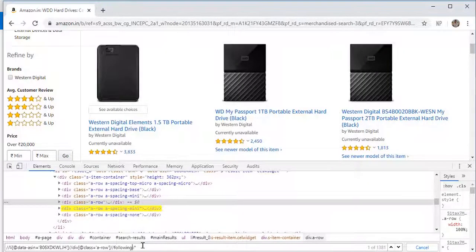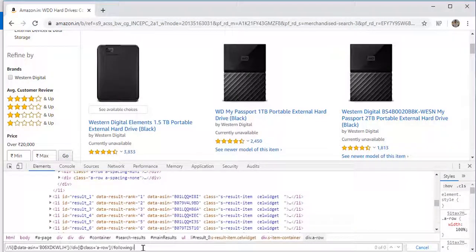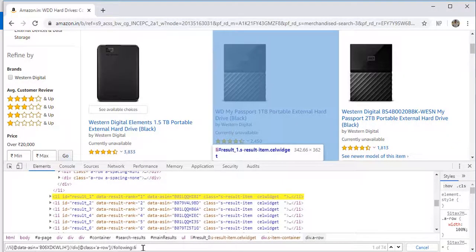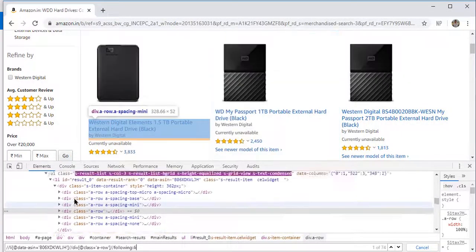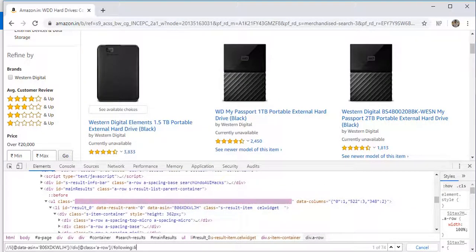Okay, so suppose you need li. So this next tag, whatever is there, you can directly go. Okay, directly the first li it will be taking. And suppose in the preceding you need something, that one also you can write in preceding.